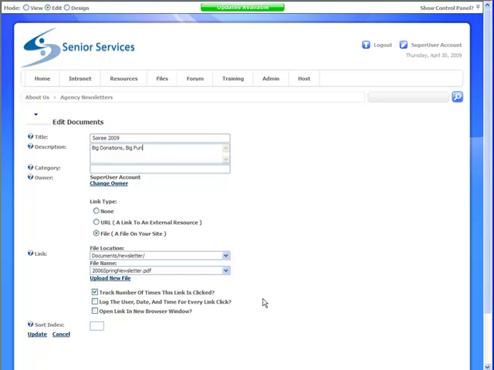Now I have to upload the document to the web server. I see that the default file location is Document/Newsletter, and I want to keep this because that is where I'll be uploading the document. Note the Upload New File link. I'll click on that.